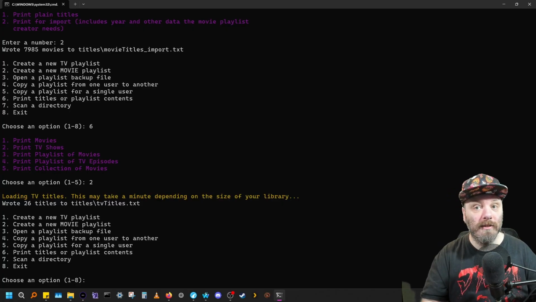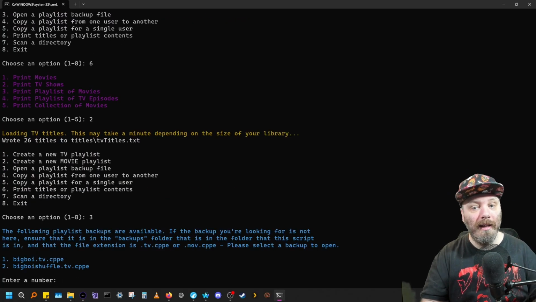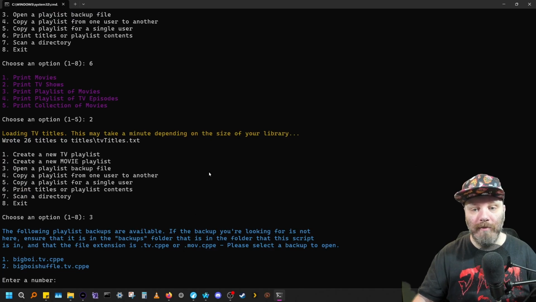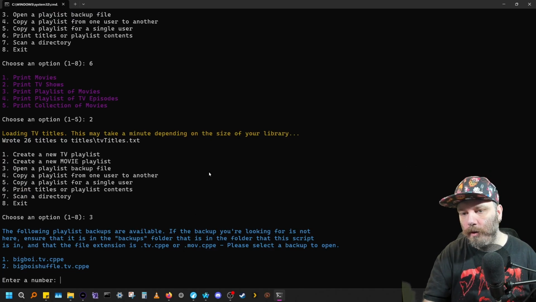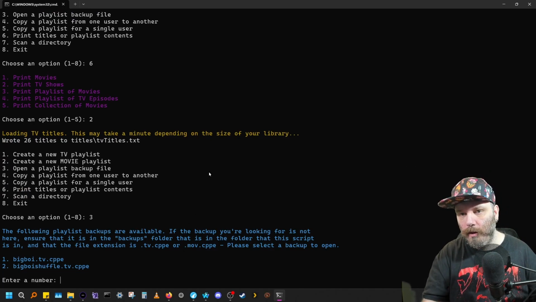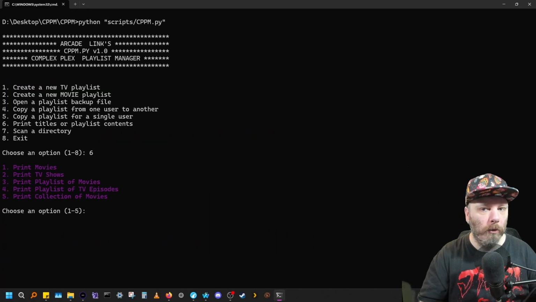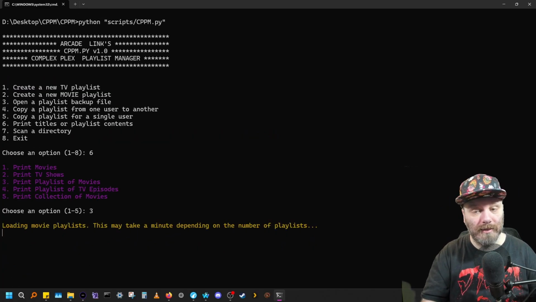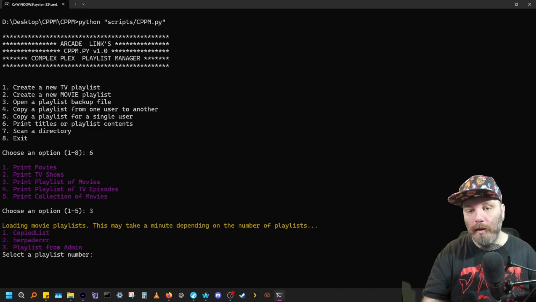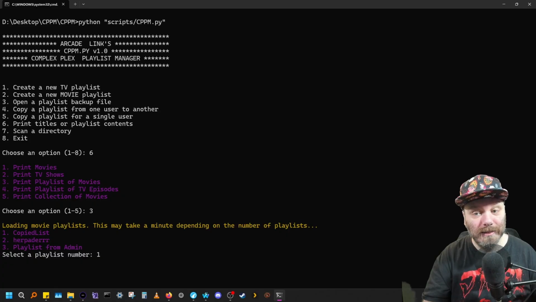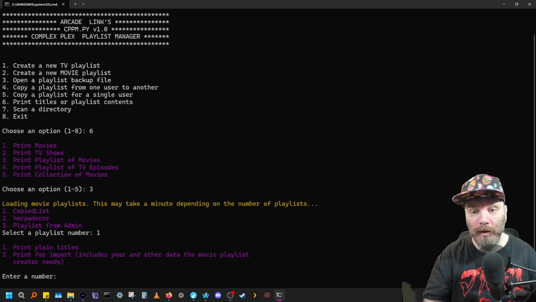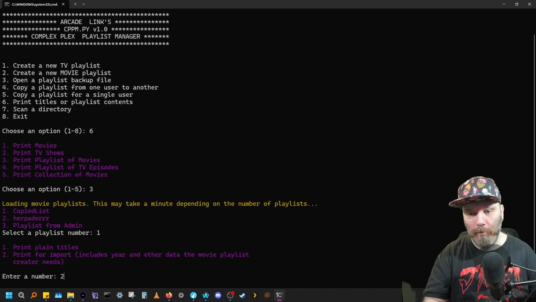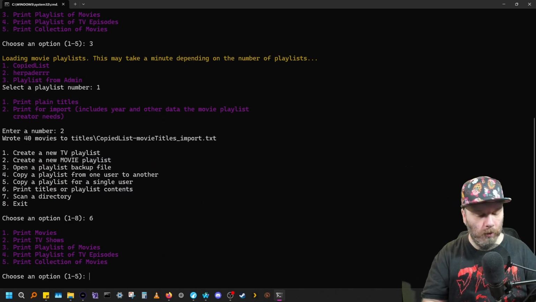So we can print a playlist of movies. This will bring up any playlists we have that have movies in them. Oh, I entered the wrong number. So yeah, we'll print a playlist of movies, and it'll load the playlists that have movies in it. We'll print copied list, the one we copied from the managed user, and we'll print for import. We'll do a playlist of TV shows.